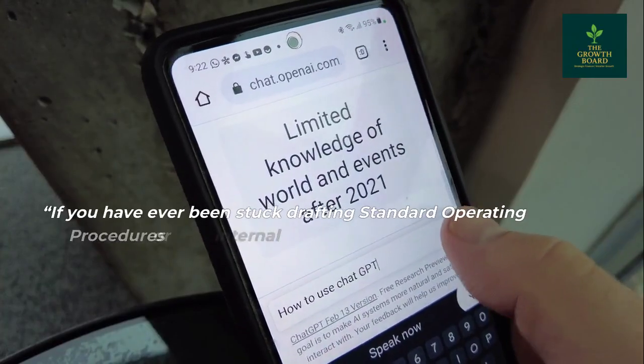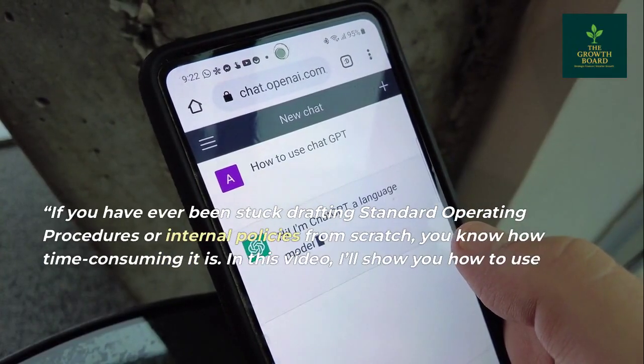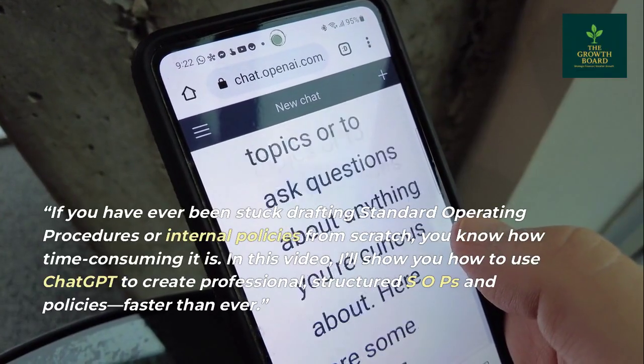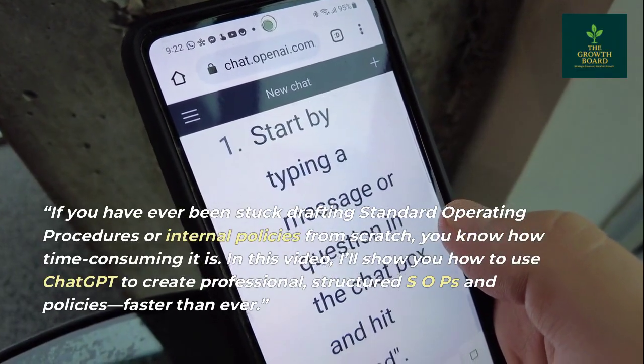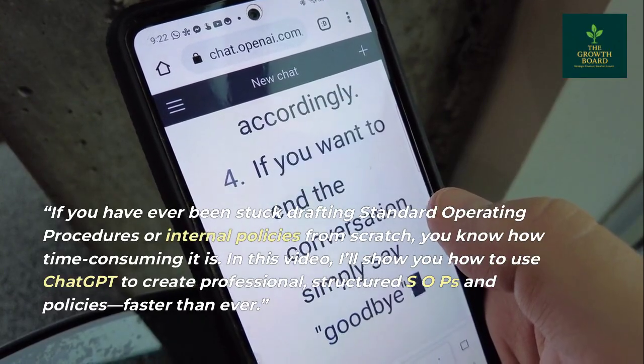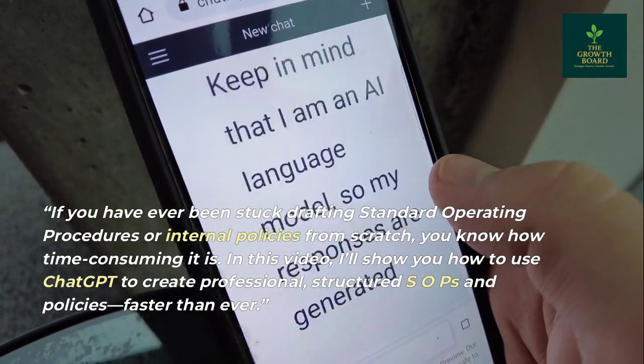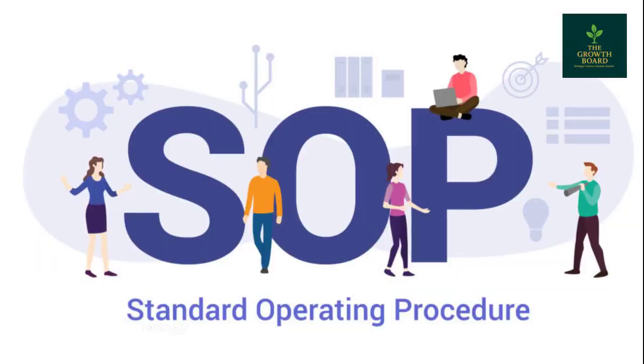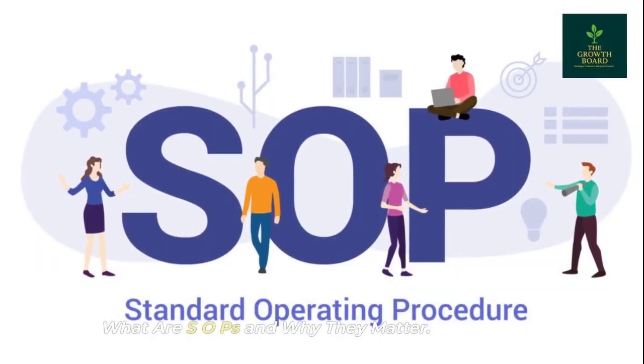If you have ever been stuck drafting standard operating procedures or internal policies from scratch, you know how time-consuming it is. In this video, I'll show you how to use ChatGPT to create professional, structured SOPs and policies faster than ever. What are SOPs and why they matter?